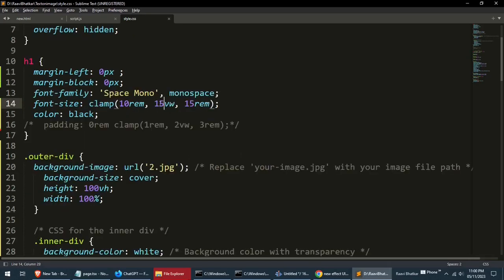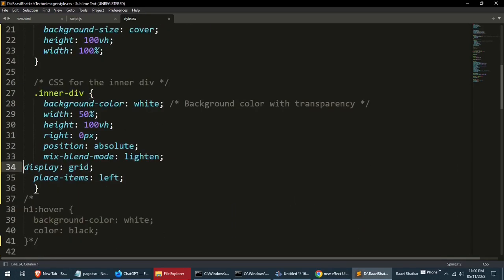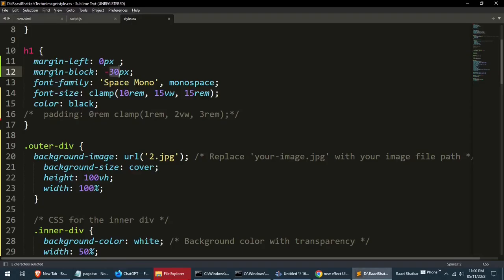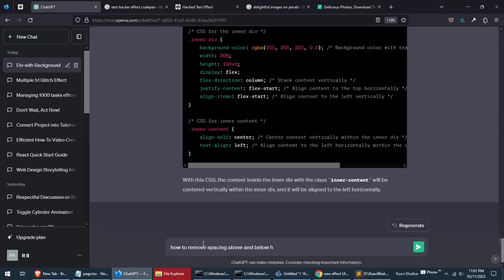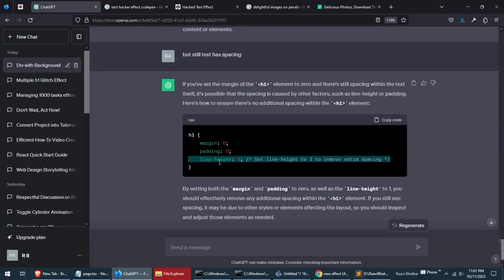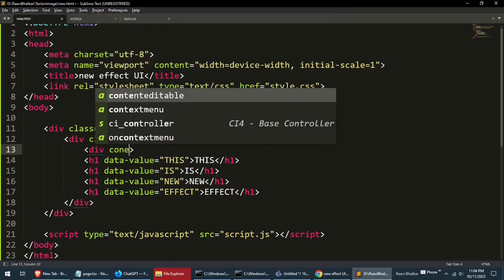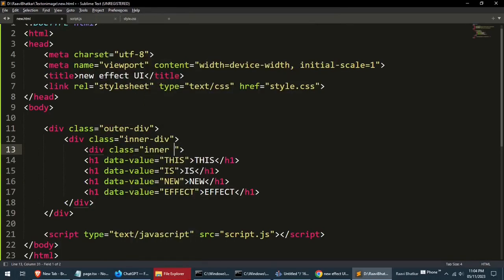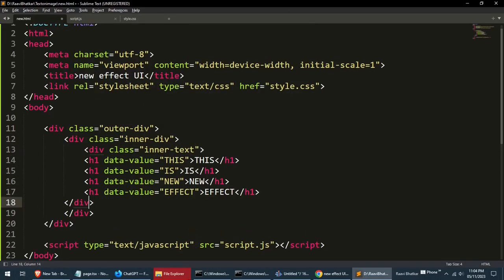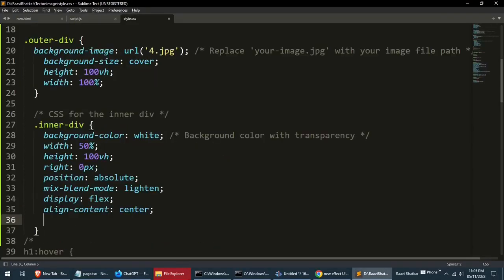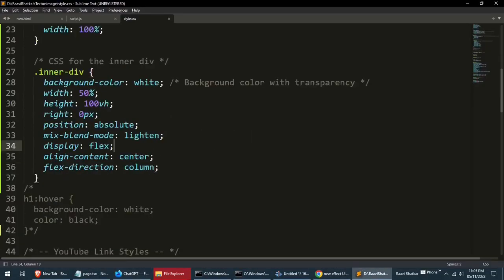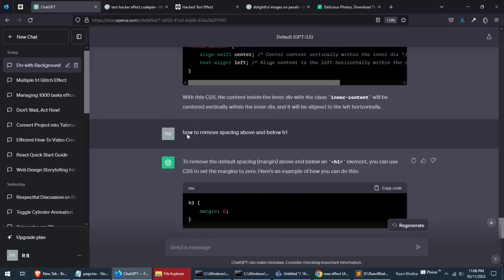Experiment with the clamp values for the text size and always see it in the browser to confirm it looks the way you want. Removing the extra spacing and making it responsive is an important part in this. It's better to create a new div to hold the text and align it to the center using flex. And it has started to look better. Just try to change backgrounds and adjust the CSS of H1.